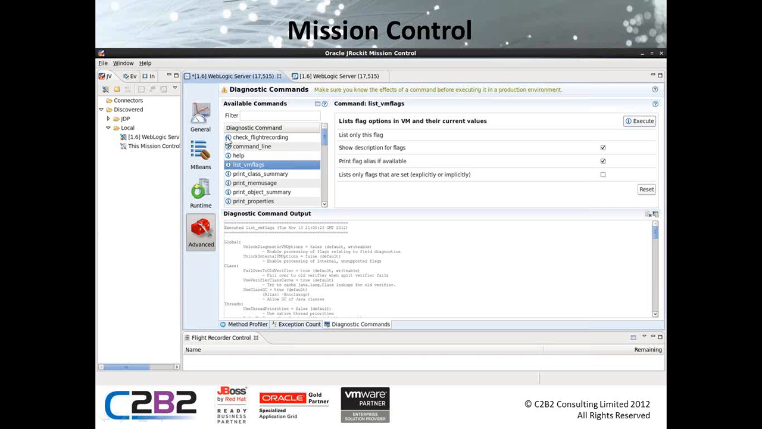Here we've got informational commands. There's also, if you were to scroll down this list, more commands on taking a thread dump or executing a heap dump.